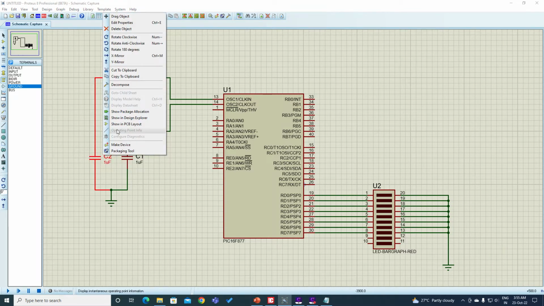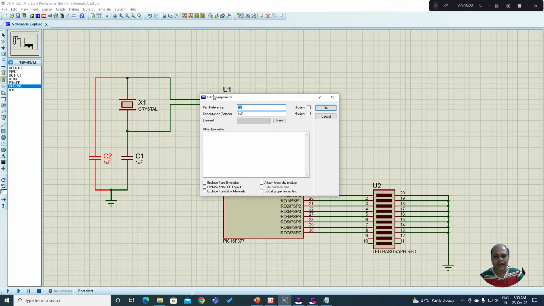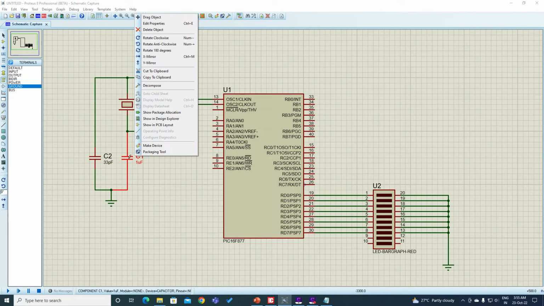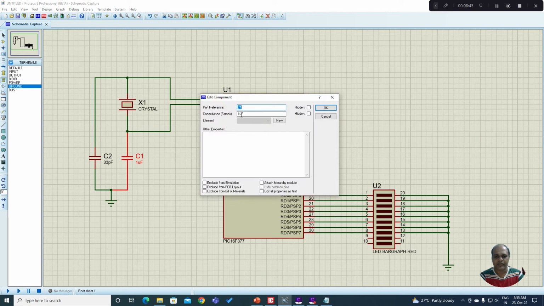So I am going to select it as 33 picofarad. So select the component, right click on it, edit properties, where you can change the value for the capacitor. So I am going to put 33 picofarad. Okay. Same way, select the other capacitor, right click, edit properties, 33 picofarad.